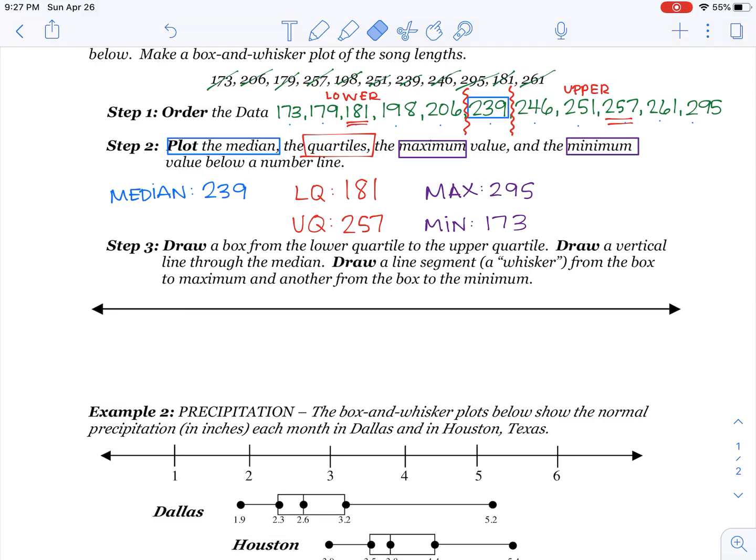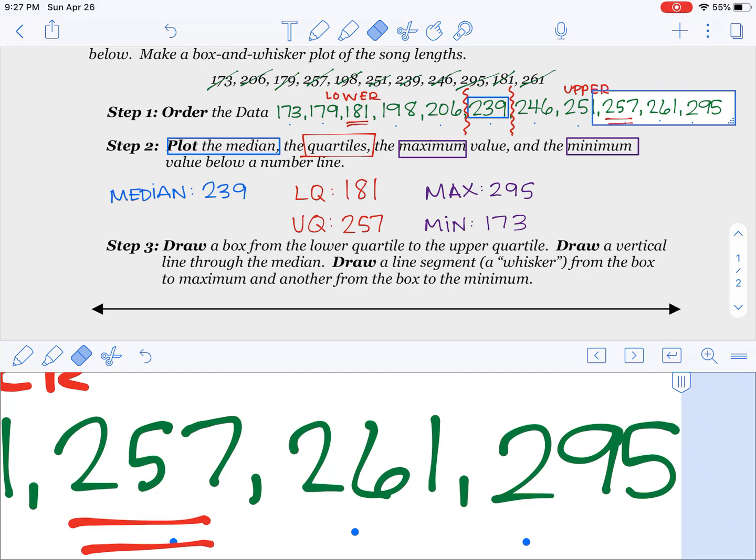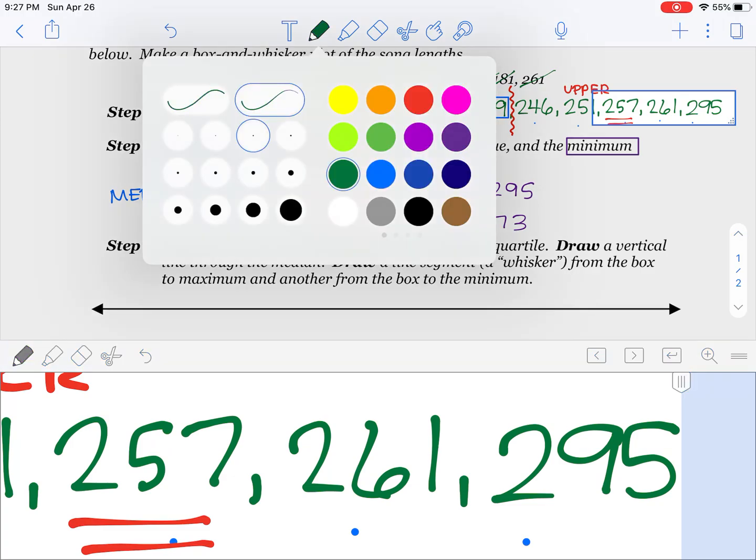All right, so let's pick out a scale or an interval to count by on our number line. Our smallest is 173 and our biggest is 295. So if we kind of go to the nearest 0 or 5, we'll go like 170 to 300, or we could go 295. Depends on what we want to count by. To get all the way up to the 290s, we probably need to count by tens. So maybe we'll go 170 to 300.